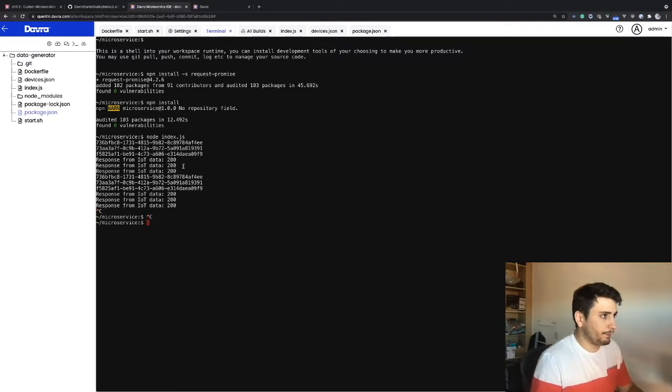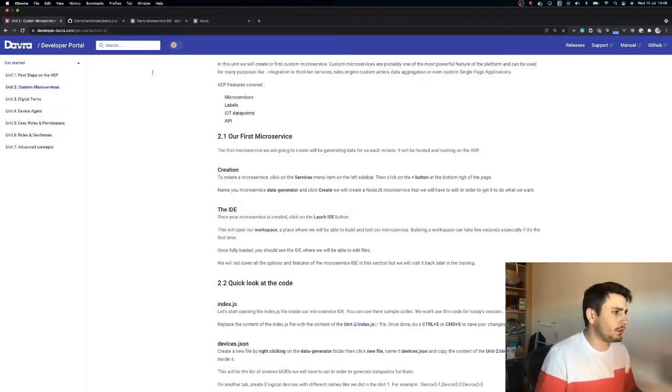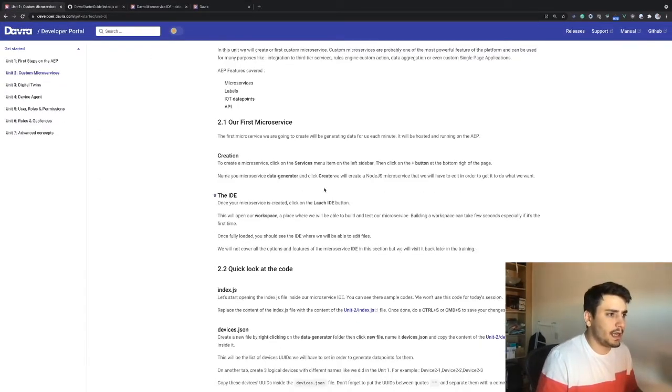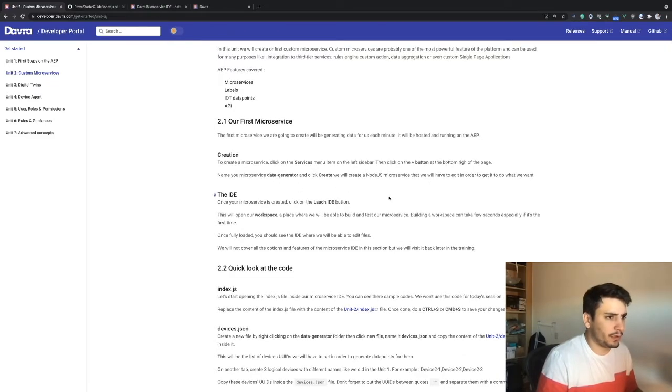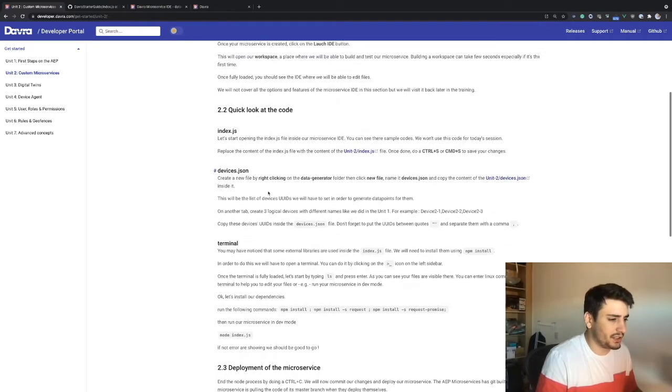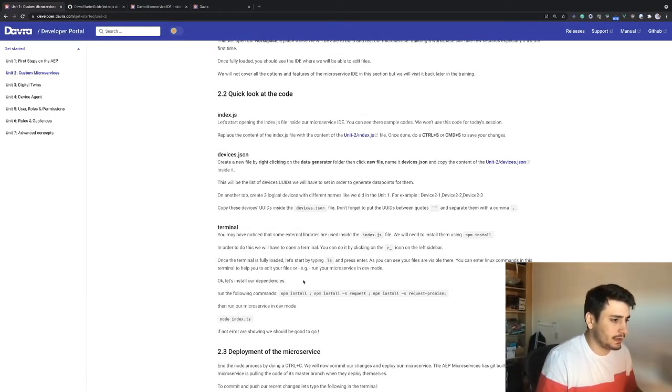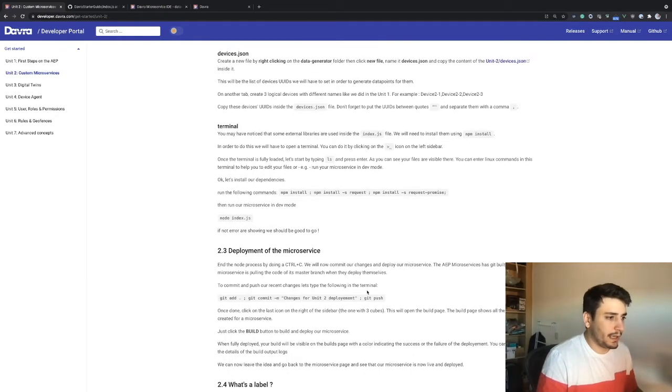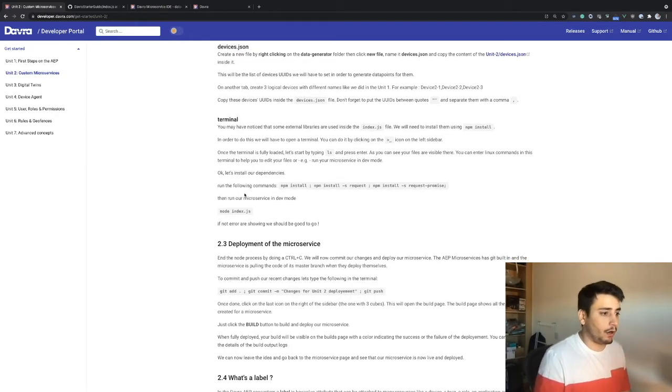We can stop now. Let's look at our tutorial here to make sure we haven't forgotten anything. We've created the data generator, we looked at the code, we created the devices.json, and we messed around inside the terminal. All good, all great. So now what we want is to be able to deploy our microservice.